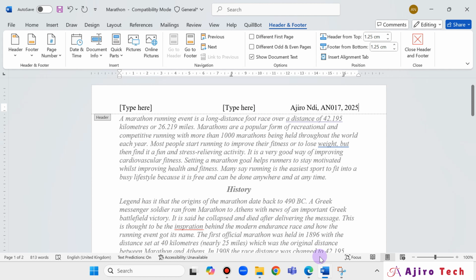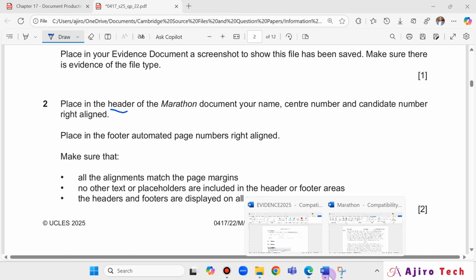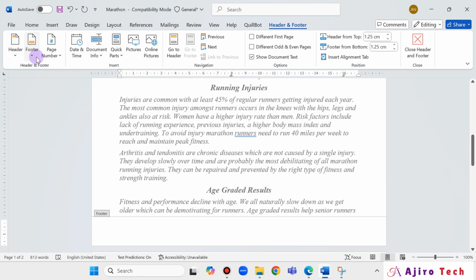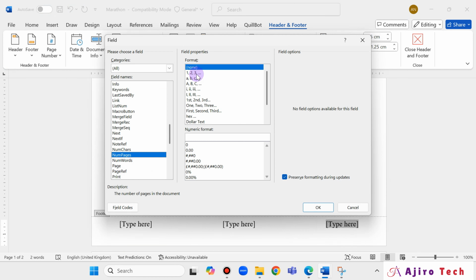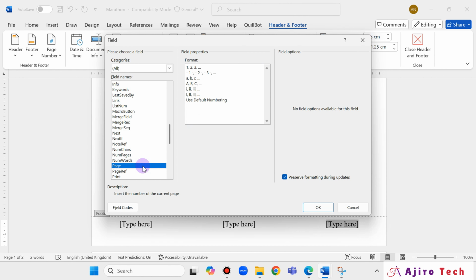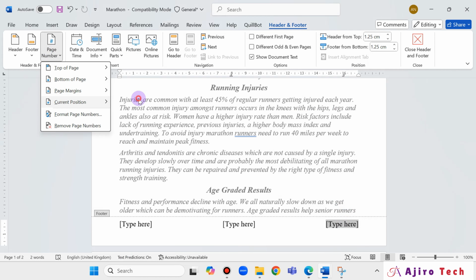What else? Place in the footer automated page number, right align. Go to footer here, 3 columns, right align, page number. And I said there are 3 ways you can do this. You can come to quick parts, document info, field, num page, and of course this is essential when they're telling you to save it using a field, and then we have page. Or you can come here to page number, current position, plain number.